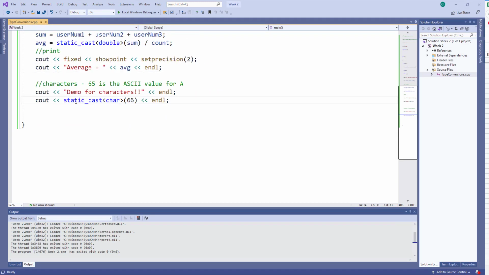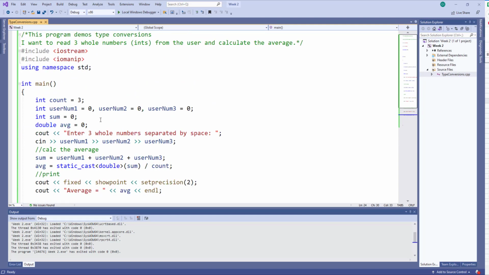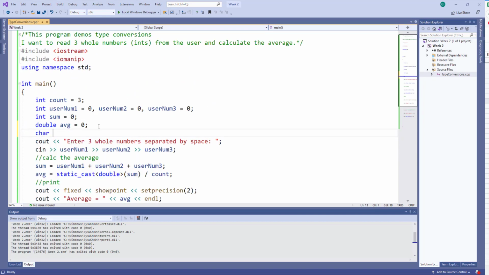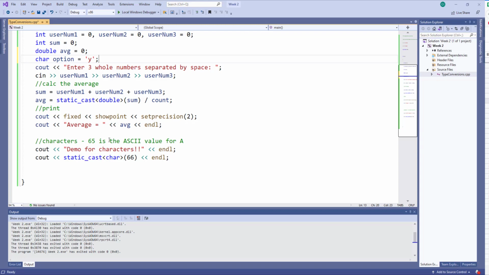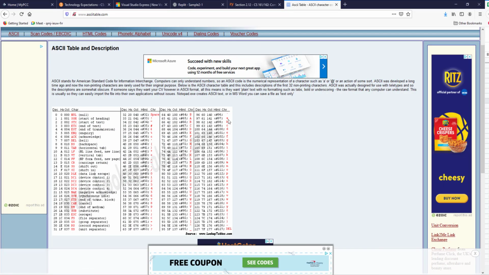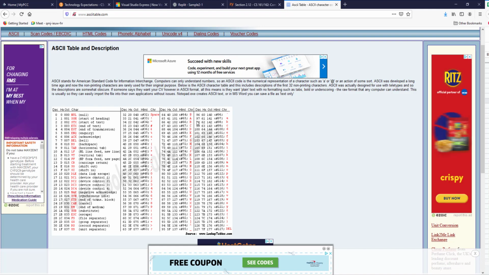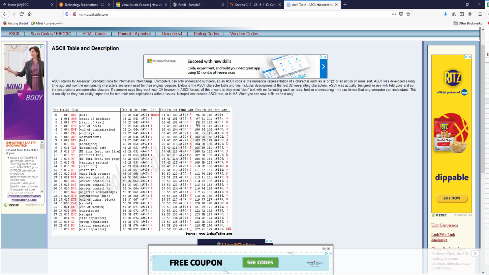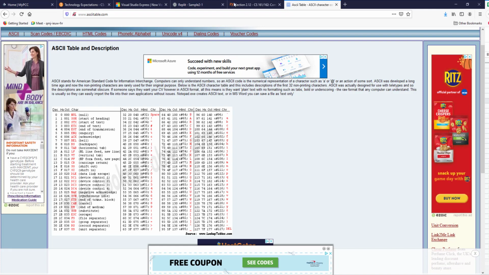When do we use this? For example, let's say I have a char variable, char option, equals lowercase y. We will use this a lot. Now, between lowercase and uppercase, there's a certain number of characters. If you go back to the ASCII table and look, the lowercase a is 97 and the uppercase A is 65. So the difference is 32.